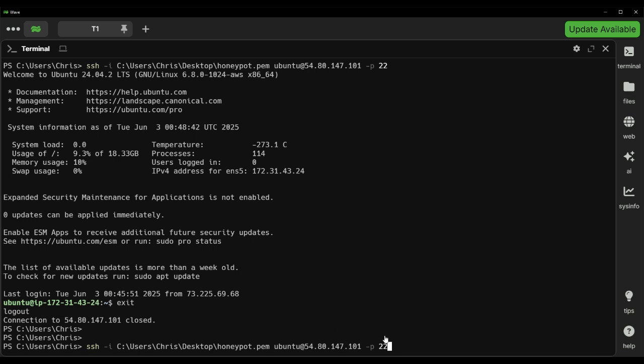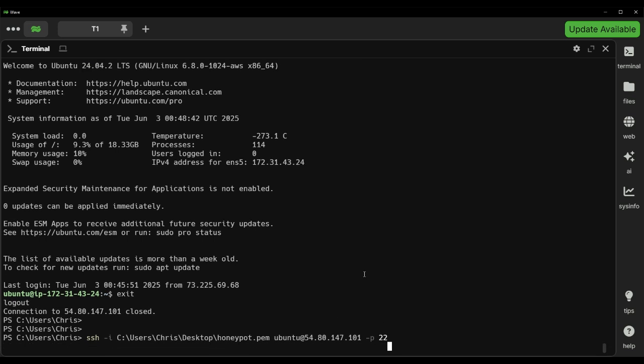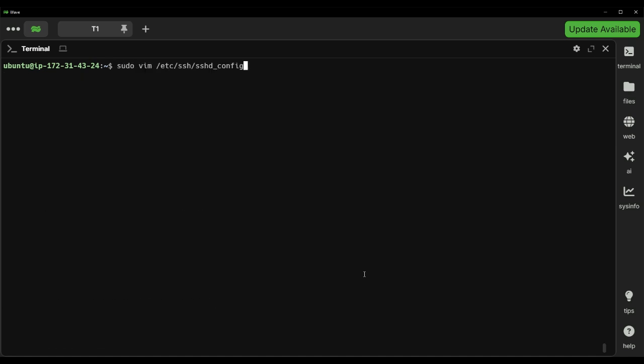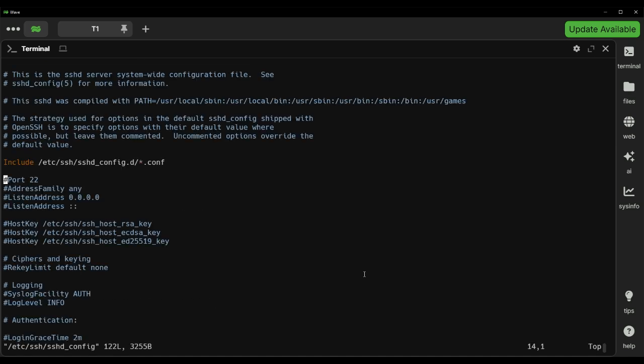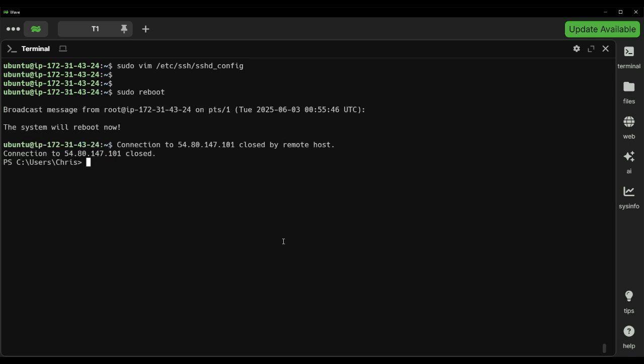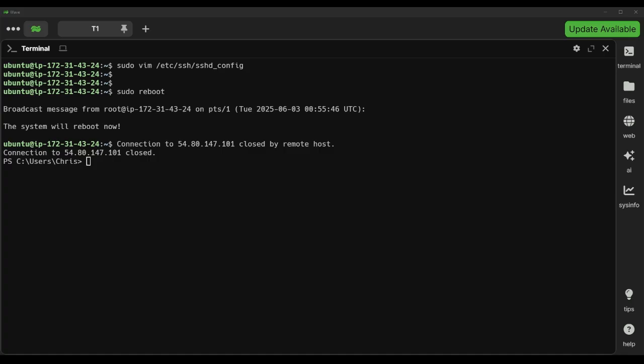Now, going back into our SSH session, we're going to log back in and update our SSH config file. The reason for this is that we want to keep a management port for ourselves. So we'll update that to port 52s instead of the standard 22, and we'll reload the box so those changes can take effect.